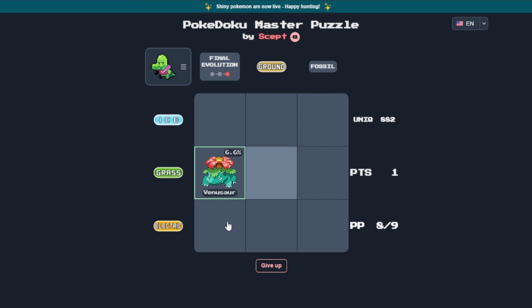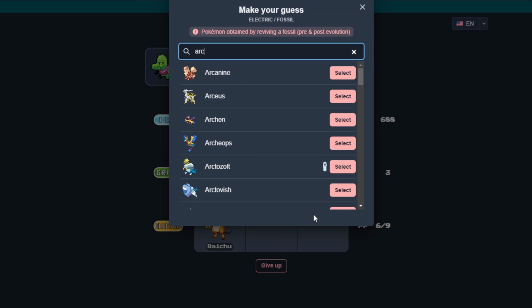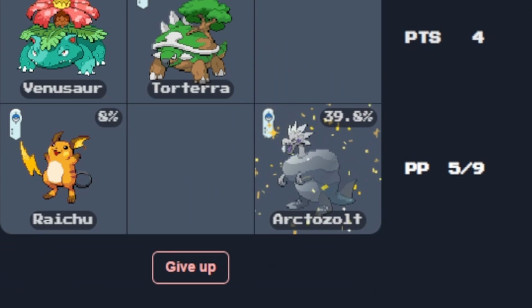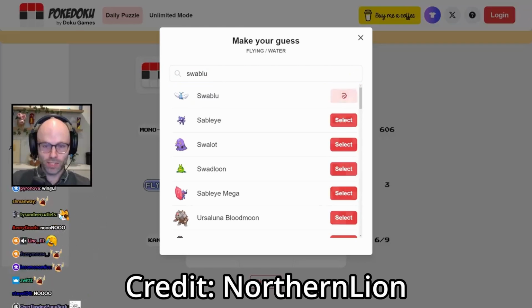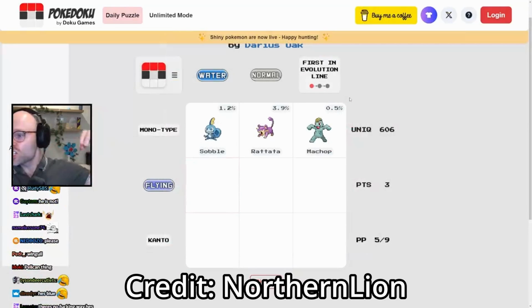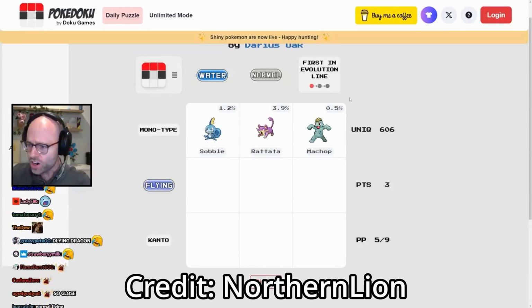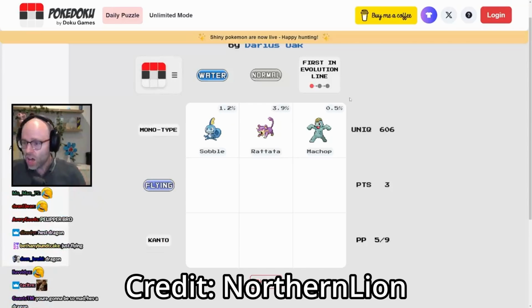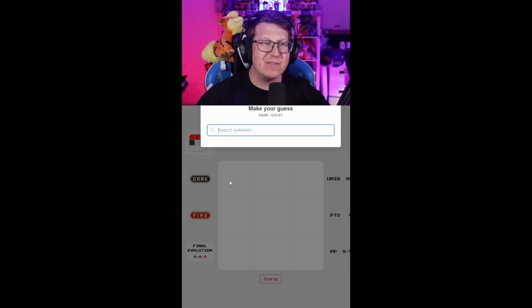This is Pokedoku, and if you haven't heard about it before, it's like a Sudoku puzzle, but with Pokemon, where you have to match a Pokemon to its 2 criteria. You can't tell me this guy. He's flying, obviously, and he's blue, and he's a cloud. So he must be... How could he not be water? He's a cloud!